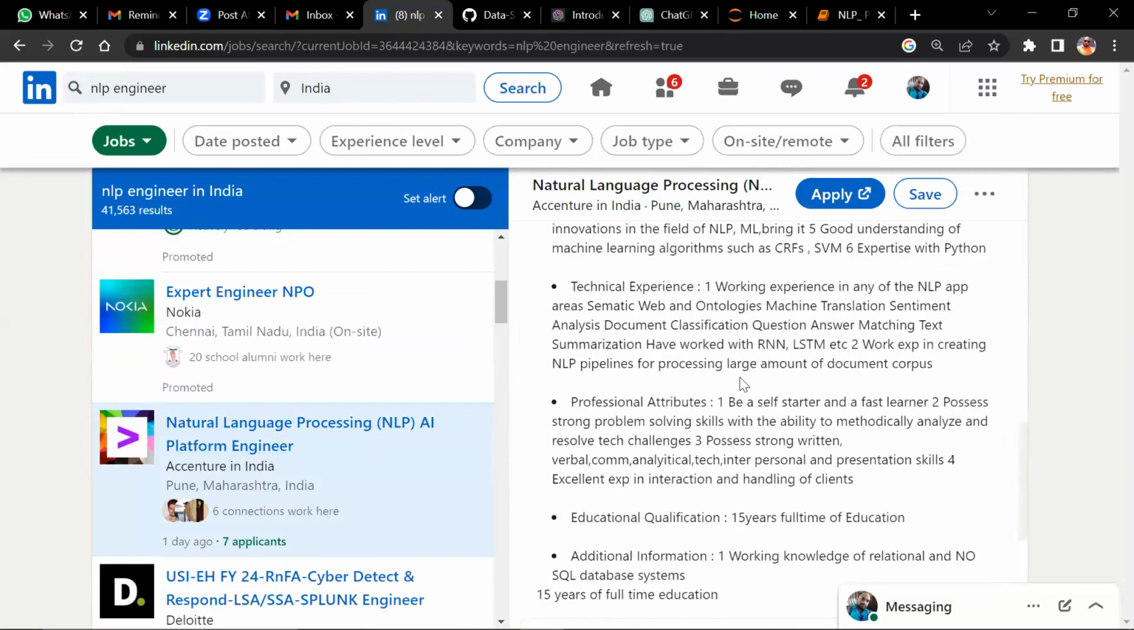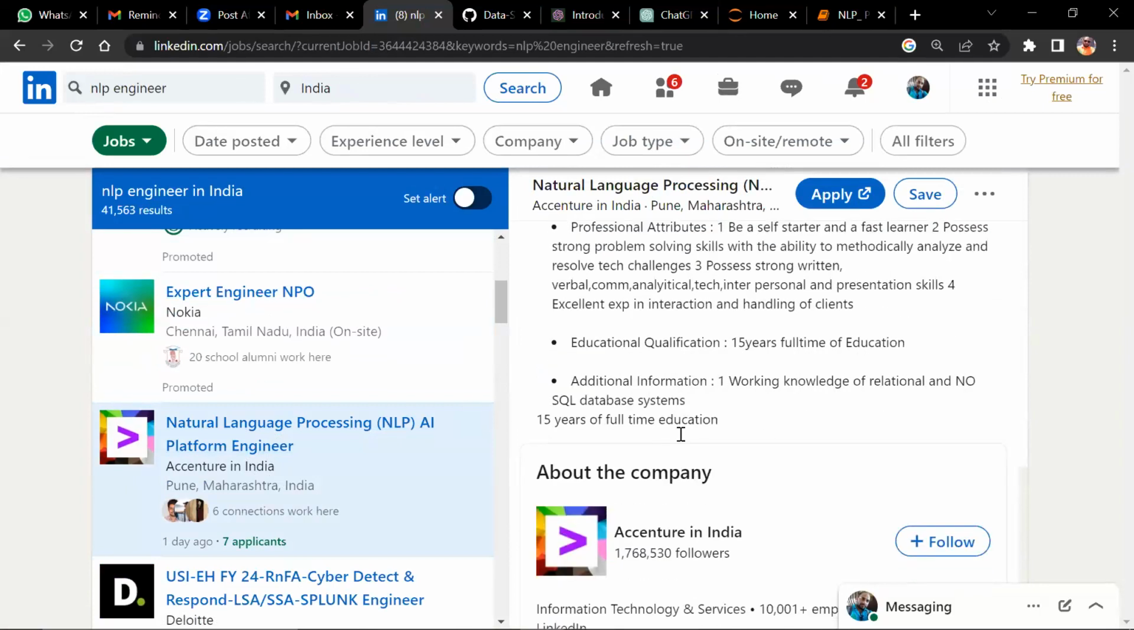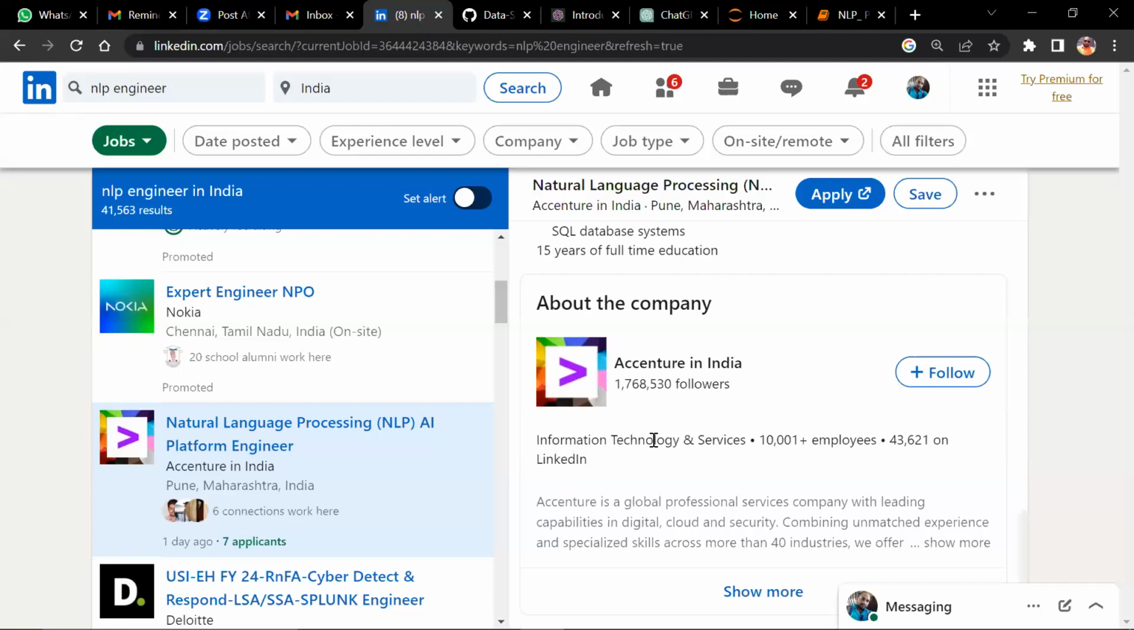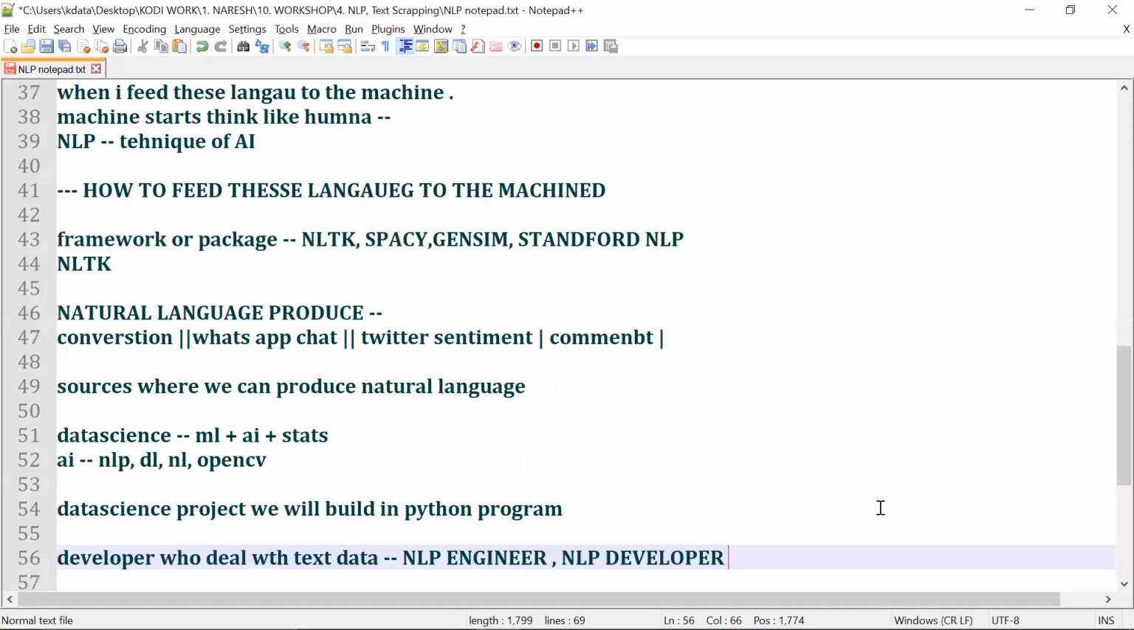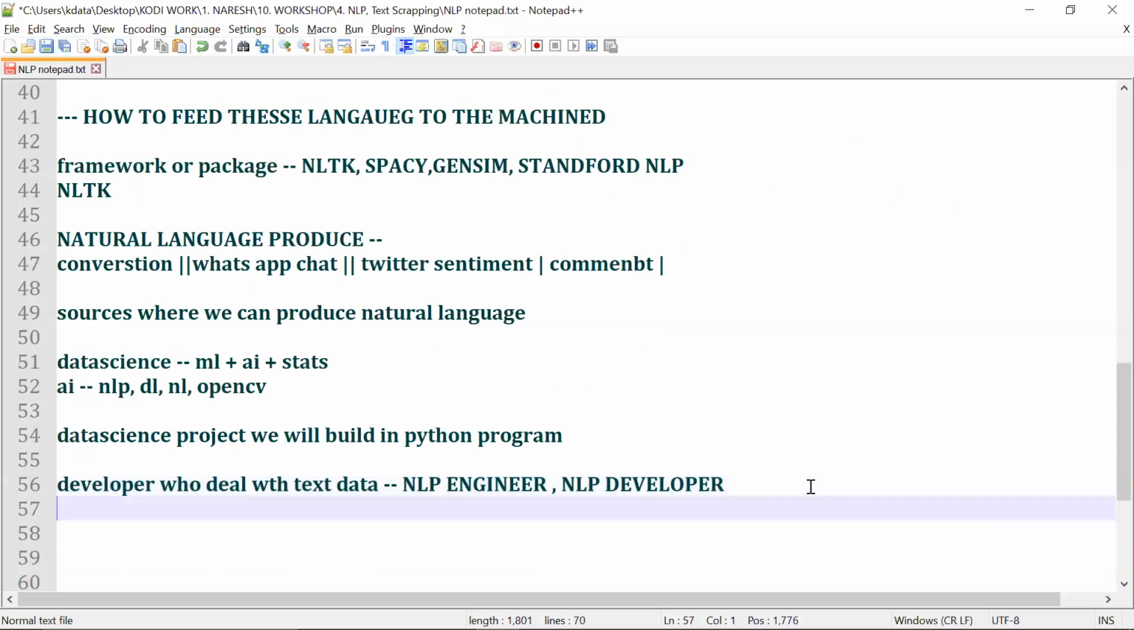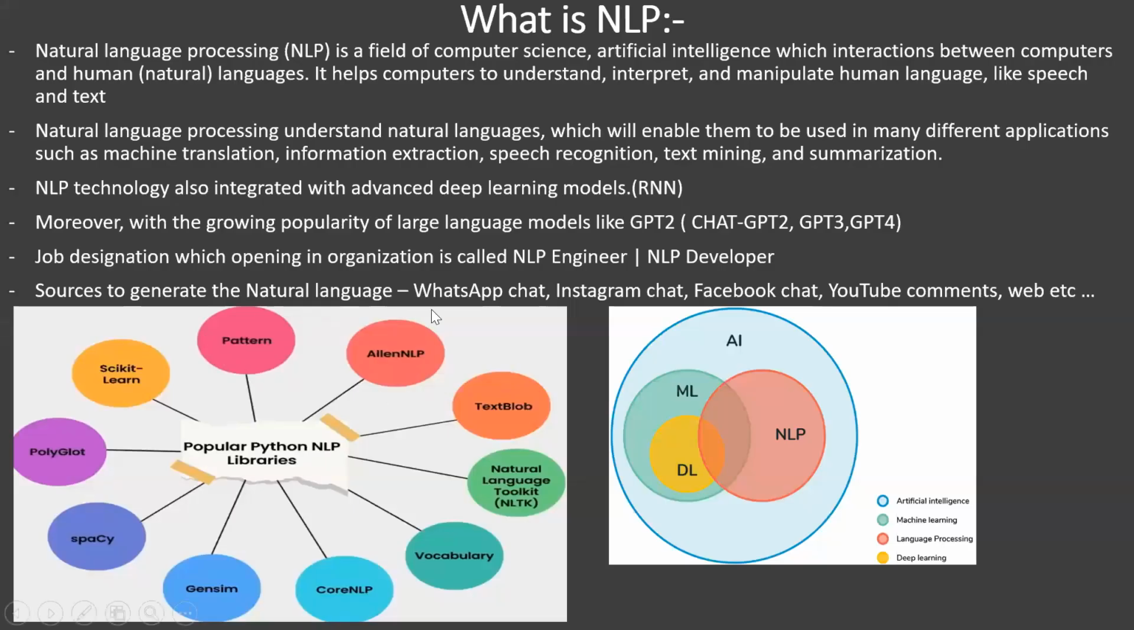As I said, the NLP pipeline is for processing a large amount of document corpus. Today we talk about documents, how we extract data from XML, create documents, and then make them into tokens and all those things. Now let's understand the sources to generate natural language: WhatsApp chat, Instagram chat, Facebook chat, comments, web API, etc. So that's what I'm saying. Data science is a combination of ML, DL, NLP, and AI.